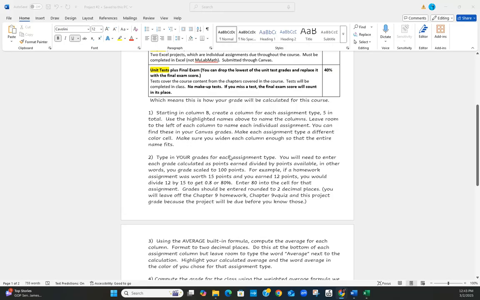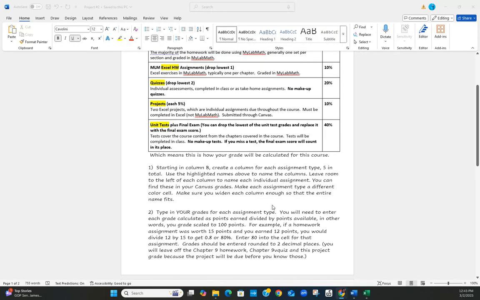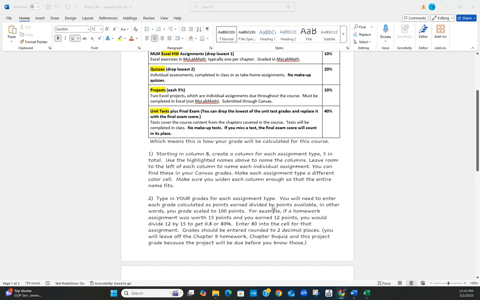So you're going to start in column B, create a column for each assignment type. So there's 5 different assignment types, right? These are the assignment types. And you're going to use 2 columns for each assignment type because you're going to have one column that's going to name it. And then you're going to put the grade that you received on that assignment in the column to the right of it. So that's going to take up 10 different columns for the 5 different assignment types, 2 columns for each type of assignment. So you can widen the column enough so that the entire name fits.